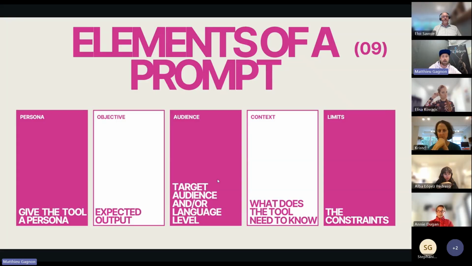Do you want a long output? Do you want a short output? What exactly do you need? What do you want it to not do either? So you can mention something that you don't want it to talk about.